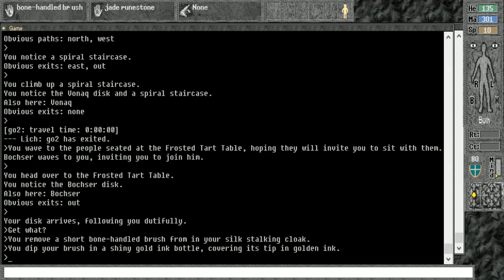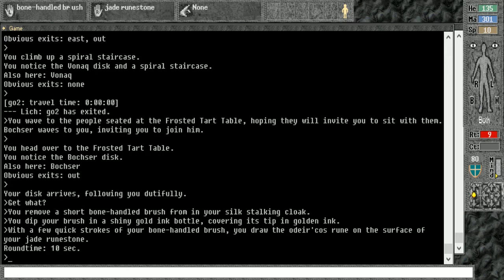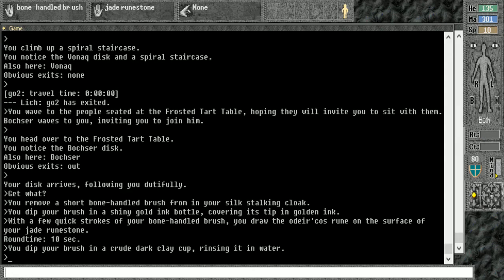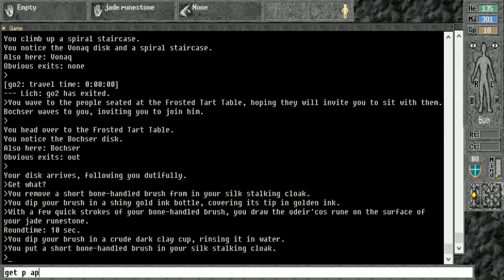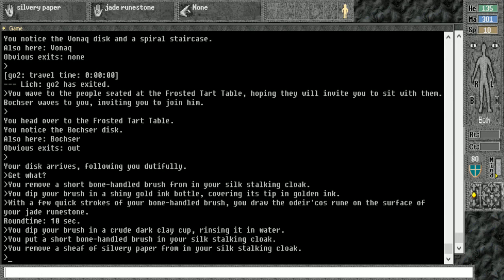What was it now? Draw... Odier. Just draw Odier rune, right? Draw Odier rune. The few strokes you draw sounds good to me. So now dip brush in my cup. Stow brush. Get paper from cloak. Read paper.